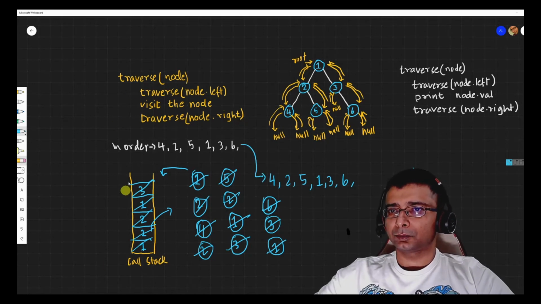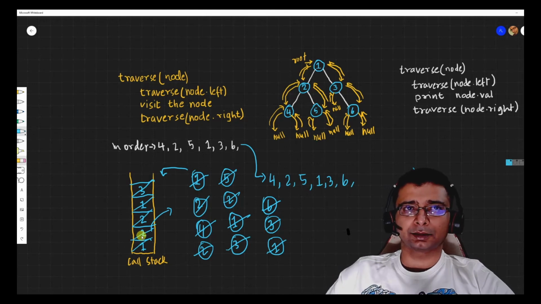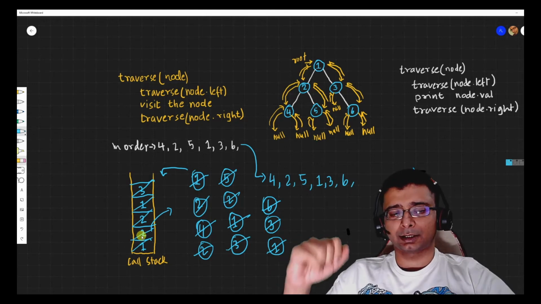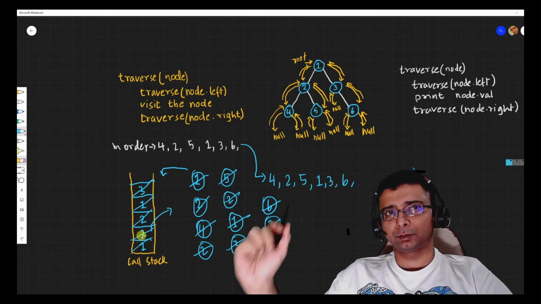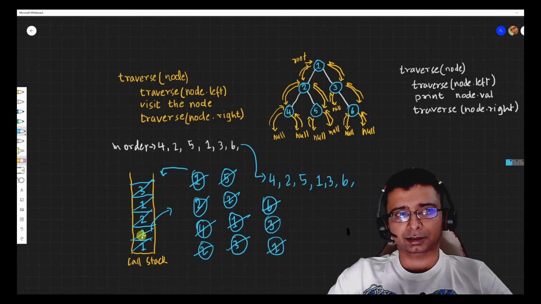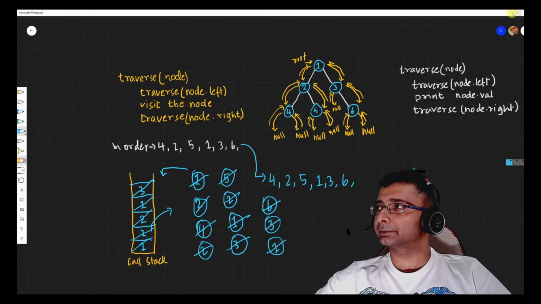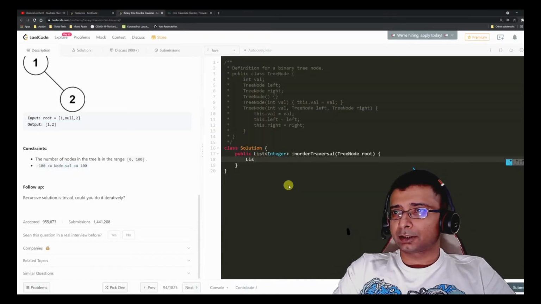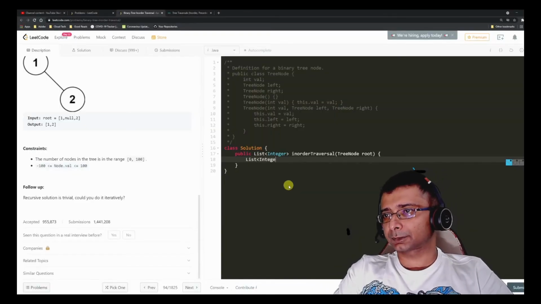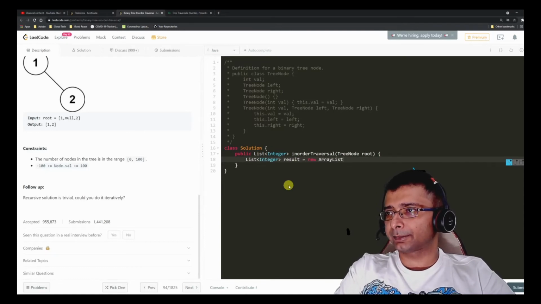So basically, we just simulated what the stack does, and we are going to do the same thing in the code as well. So what we'll do quickly is we'll move over to the board, and we'll just implement a stack of our own, and we are going to get the code working. We need to return a list of integers, right? So let's create that result that we are going to return at the end, and let's have an array list here.